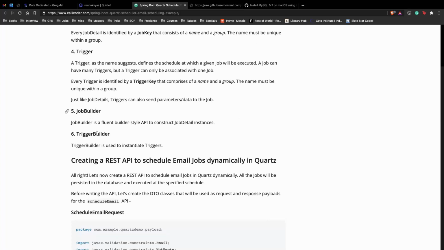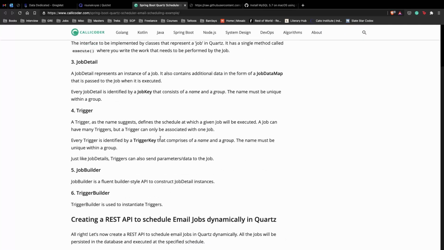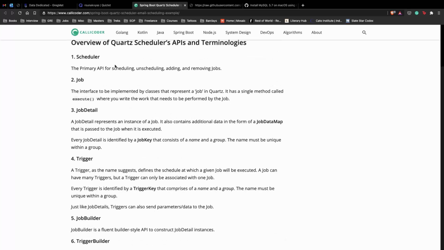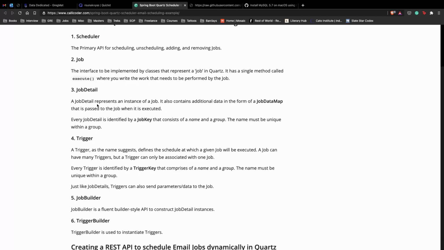Next we have a job builder and trigger builder, which is basically a way of creating job detail instances or creating trigger instances. So this is all you need to know about the terminologies in terms of Quartz, and all of them are fairly straightforward. Once you work with them for a few minutes or so, then you'll be very comfortable with them.